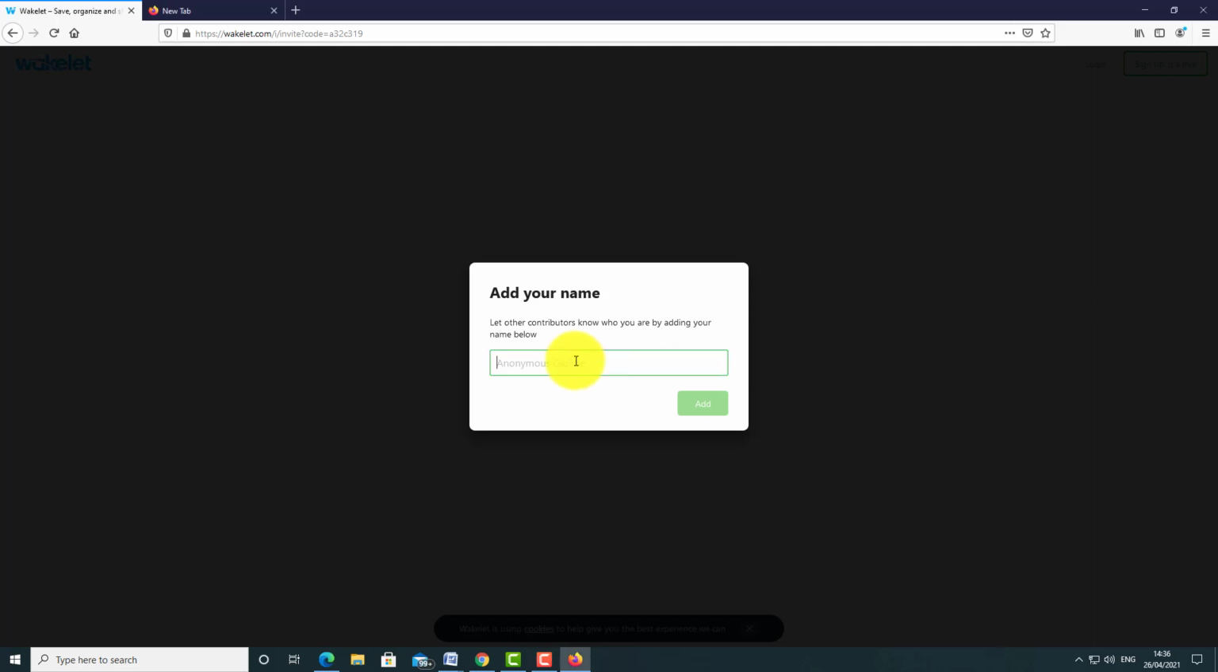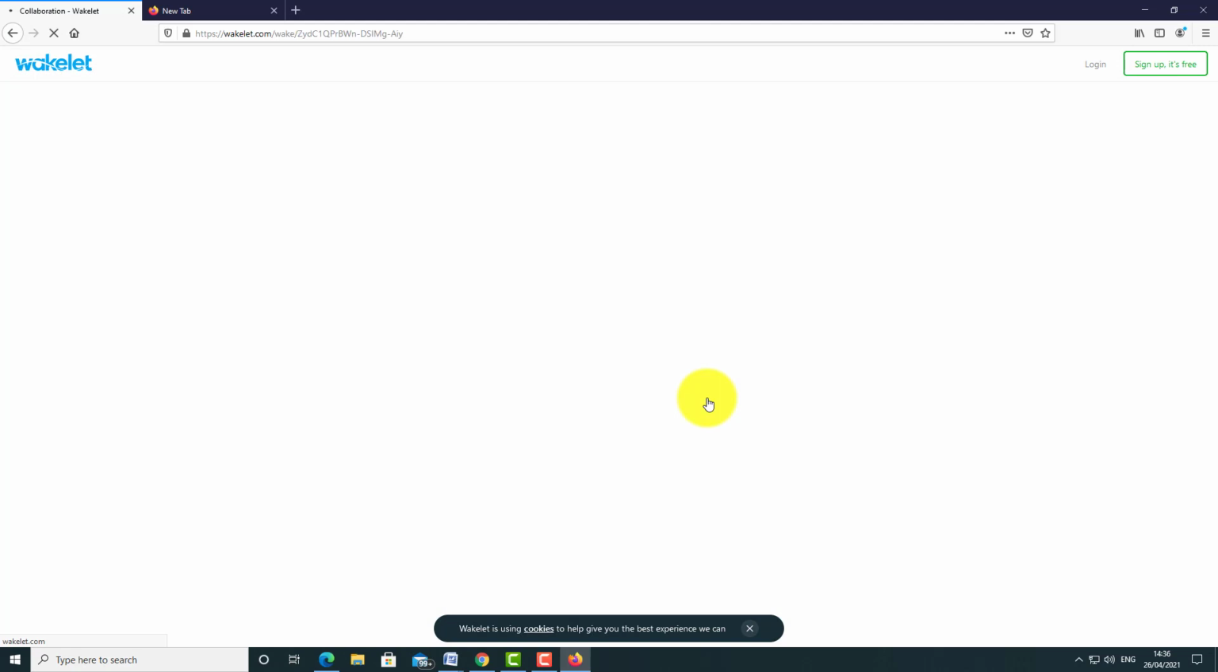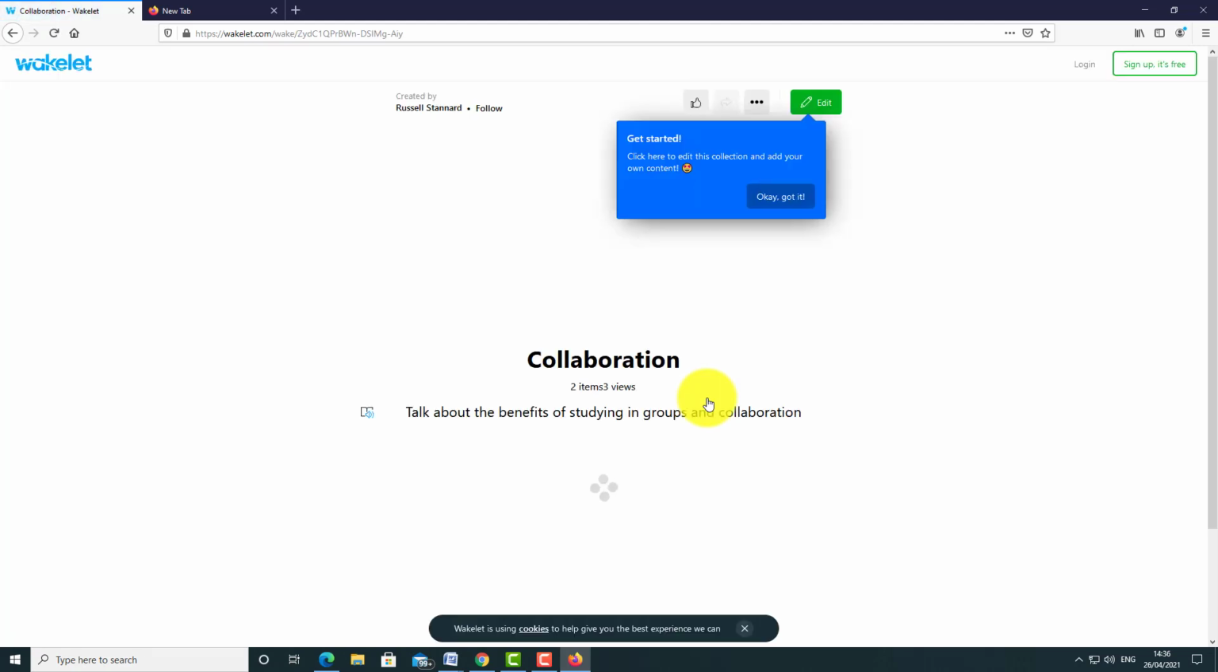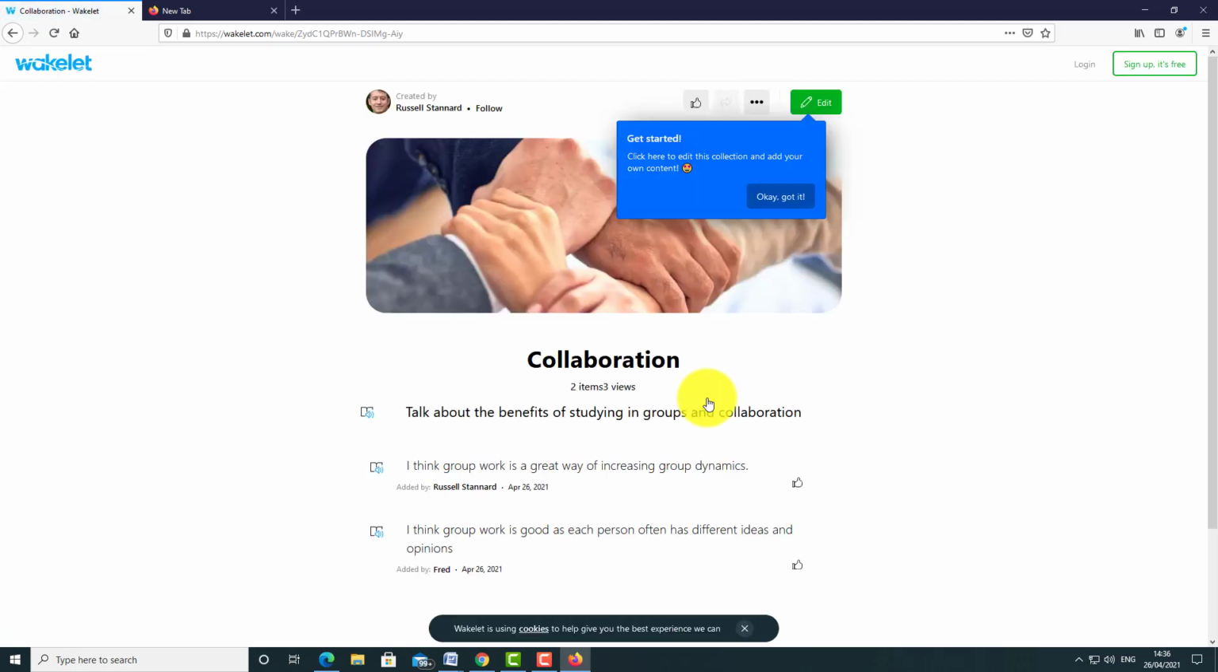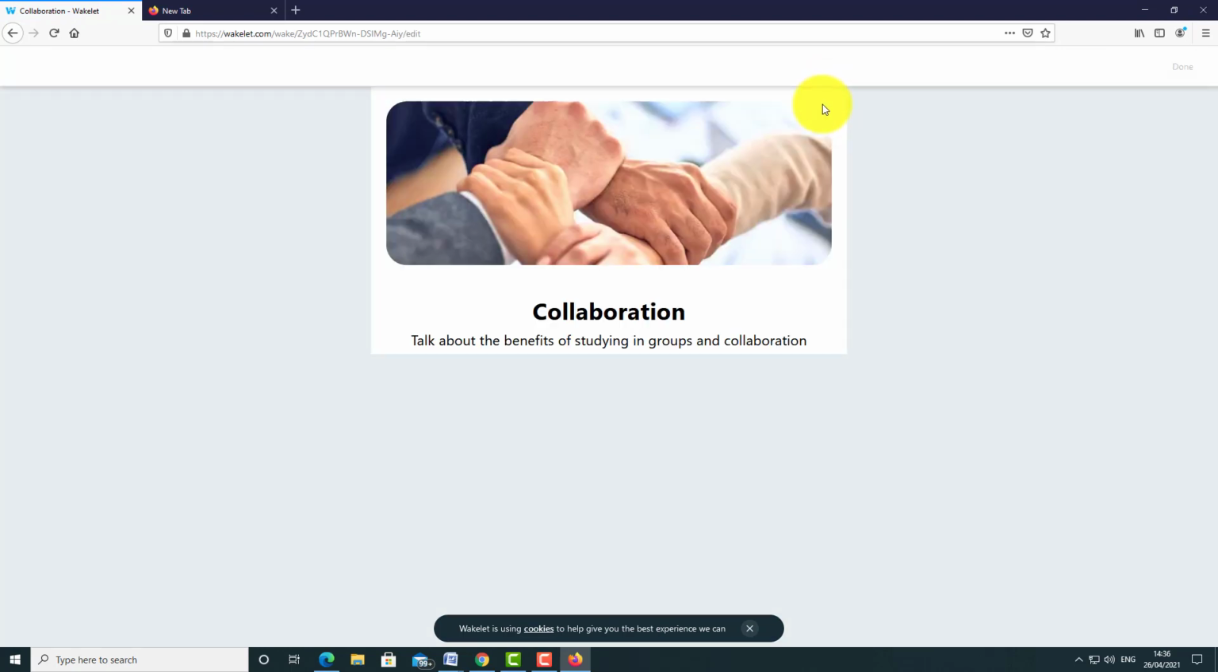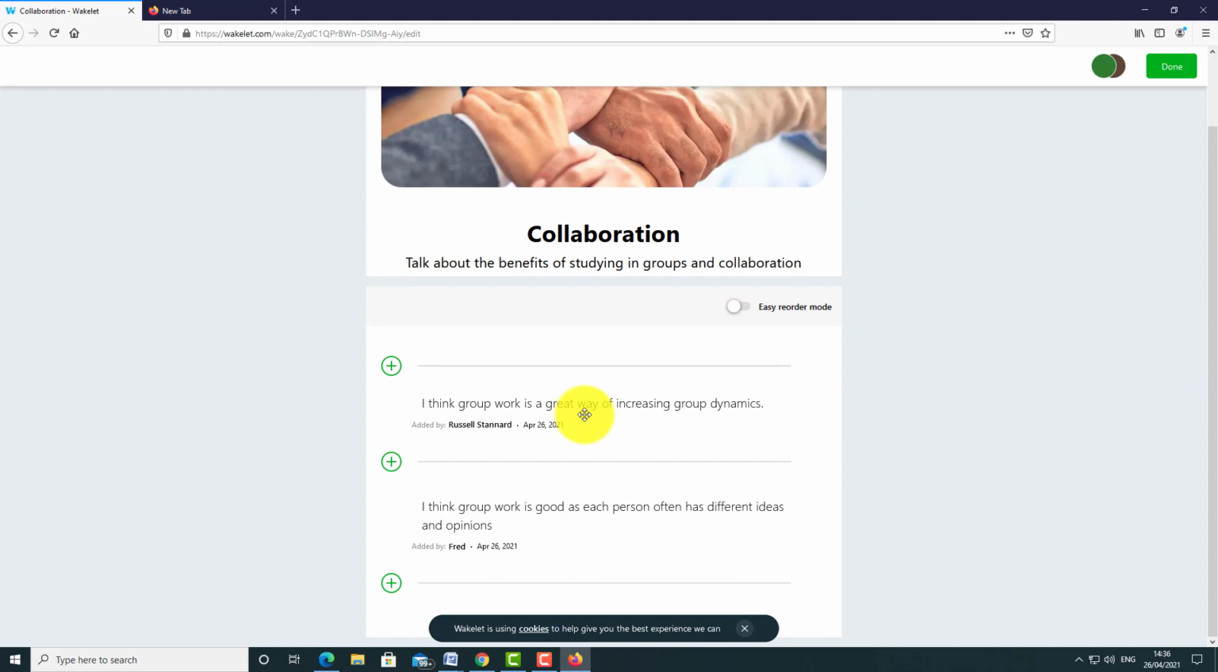So let's imagine we're a different student. I'm going to call myself Mary. Mary is now logging in. And I just want to point out a couple of other things in terms of the collaboration. We're focusing predominantly here on adding text. Again, Mary's going to need to click on edit, and then she can add her ideas, and she can notice that she can add them anywhere on the screen.